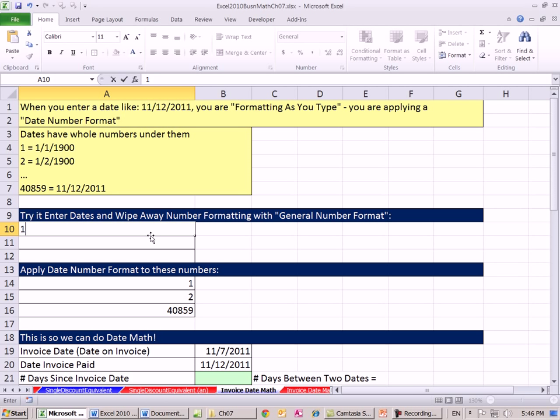I'm going to type 1/1/1900. Enter. So when you enter dates, depending on the setting in your computer, most of us in America have month, day, year. And then I'm going to type 1/2/1900. And then I'm going to do today's date. The keyboard is Control semicolon. So I'm going to do Control semicolon.